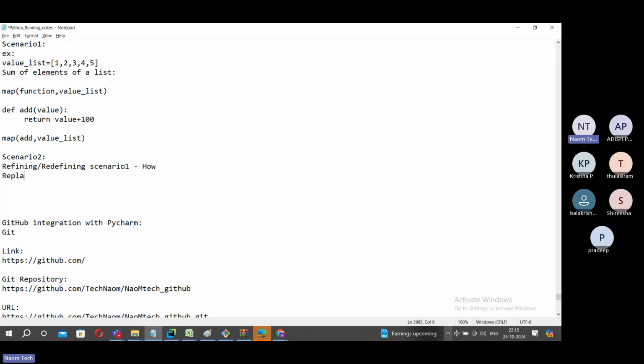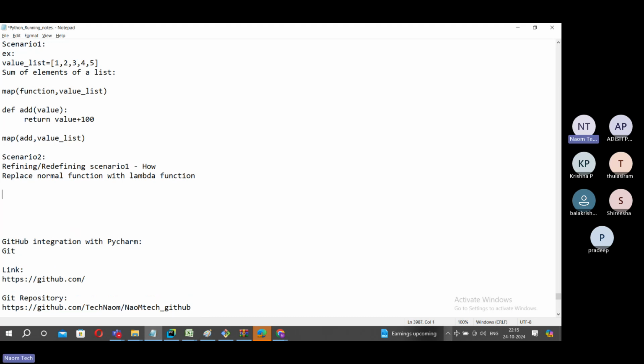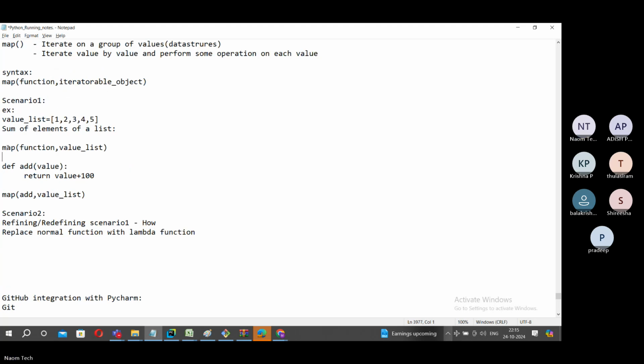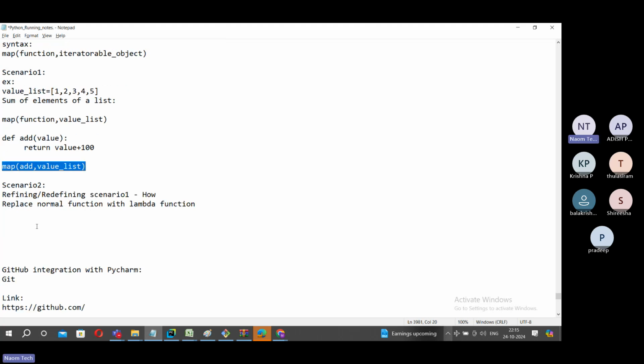Replace. Let me give you a requirement. Replace your normal function with a lambda function. What? Lambda function. Interesting, right? See, now what do you do? Simple. Now, the only thing is you just need to make a small change here. So now you copy this. If you are using lambda, you don't need to do anything, friends.